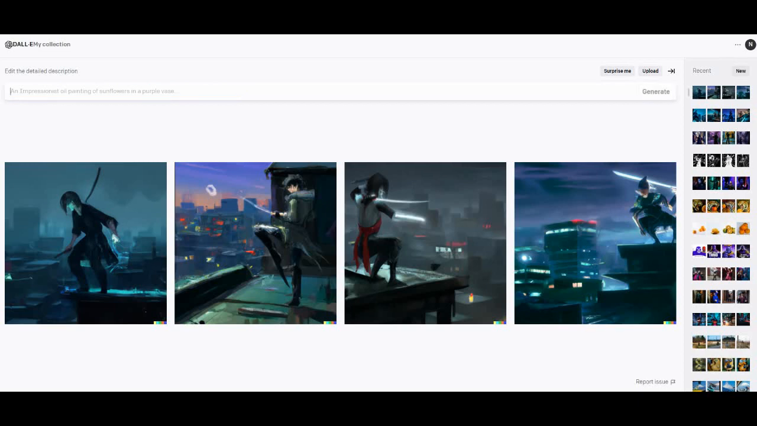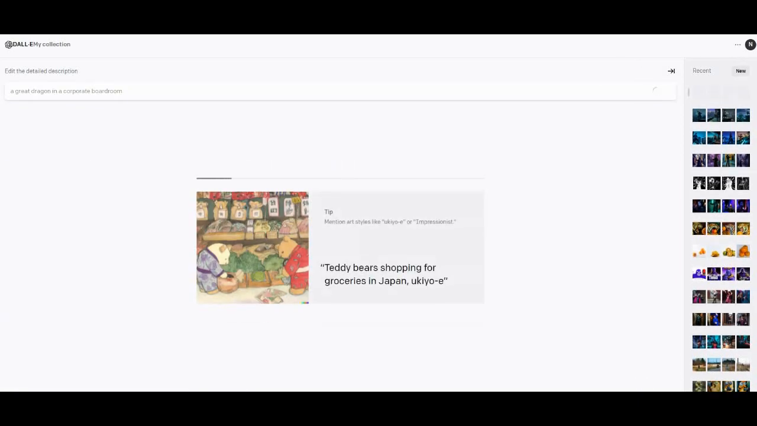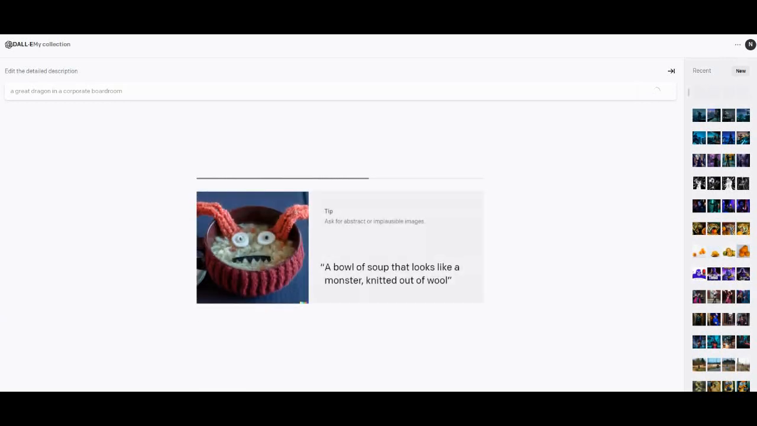Let's try something more specific. Let's see. Yeah, let's do something simple. Great dragon in a corporate boardroom. Let's see if it'll give us something that we can use for Lofveer. Be interesting to see what this can do. I feel like there should be music in the background or something while I do this.